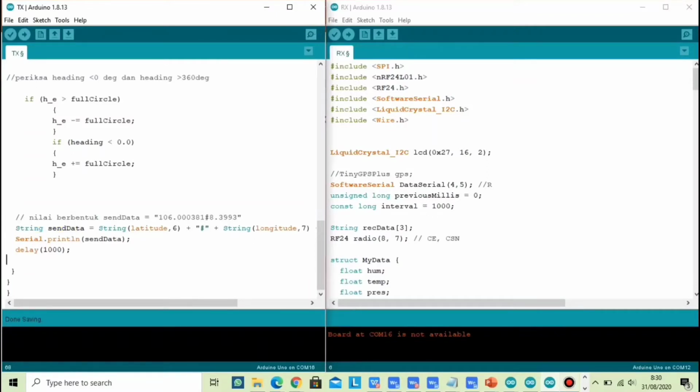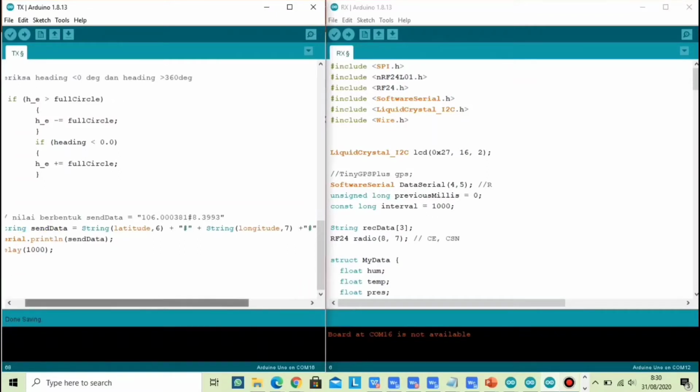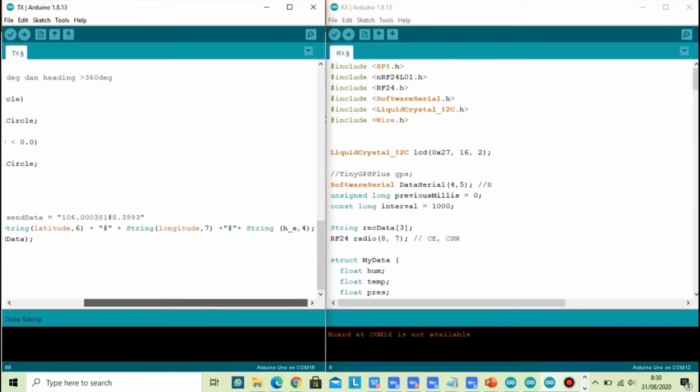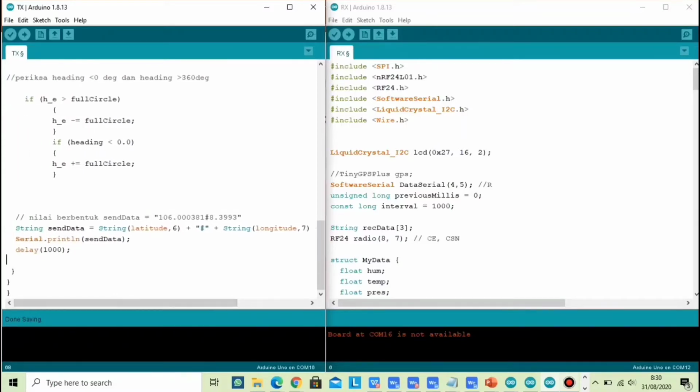Alright, we send the data using String sendData: String latitude plus String longitude plus String heading error. We are going to send data with Arduino serial communication. We put a 1 second delay, so we wait 1 second before accessing the sensors again.